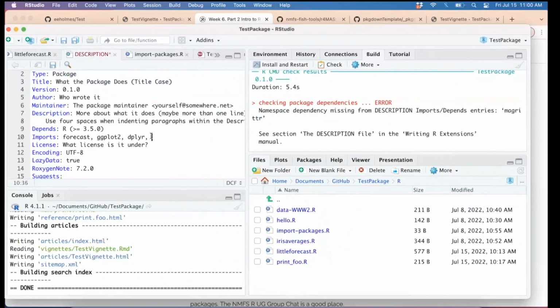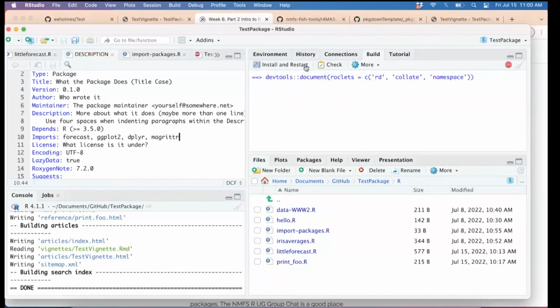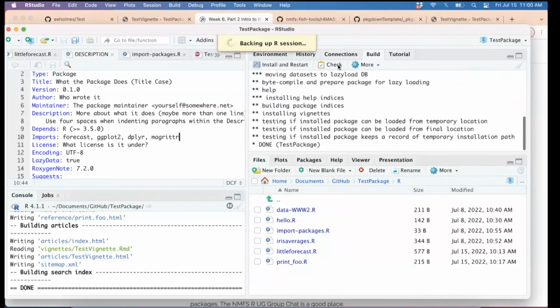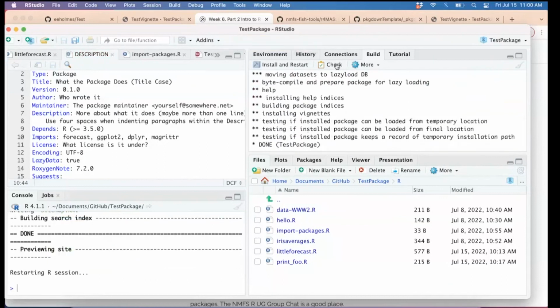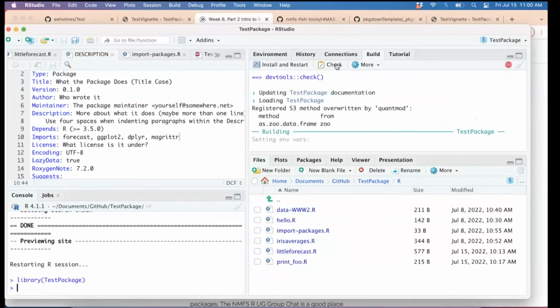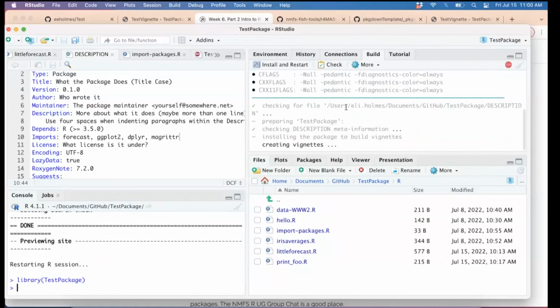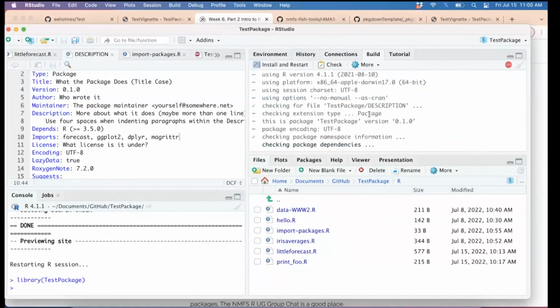So what it wants is this here. It wants every package that your package uses, it wants you to list them in description, because when somebody tries to install your package, it's going to be looking at that description file to determine what it needs to install, what it needs to work, and it wants it all there. So it's warning you about that. That's a good warning. Okay, let's try it again. Okay, that's all good. Let's see if I can pass check. And all good.